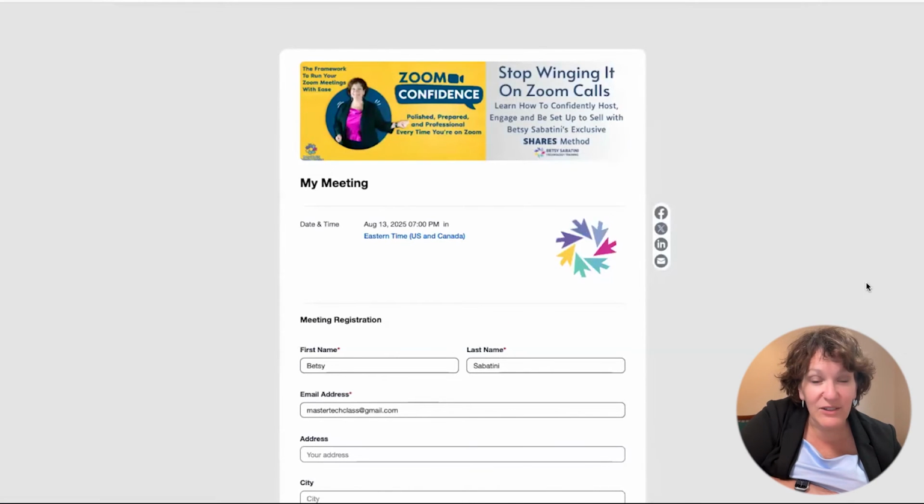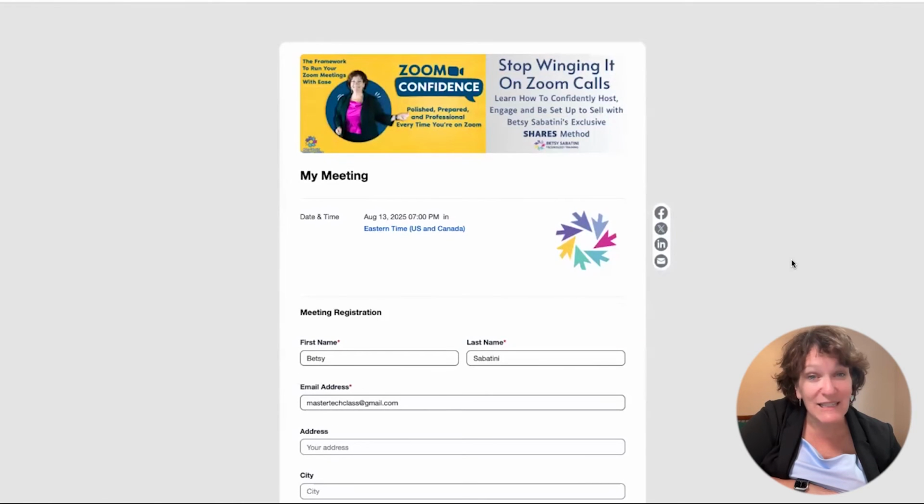What a difference. So the banner is at the top with your picture and then maybe some information about your tagline or what the title conveys. And then your logo is right there in the center beside the date and time. It really sets a branded tone to your registration page so people know what they're signing up for.